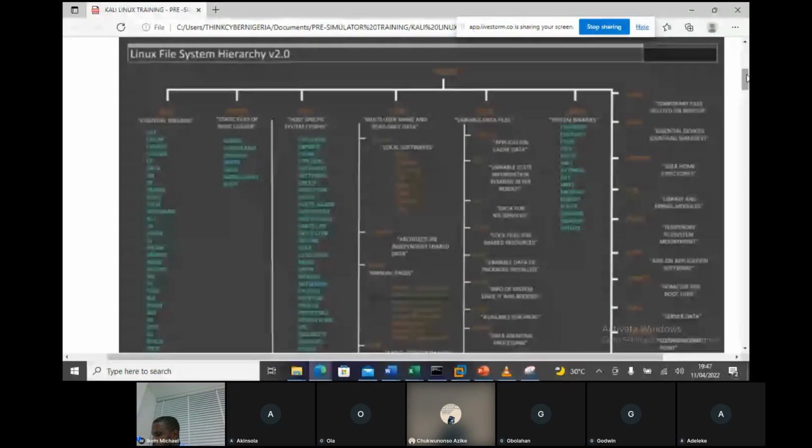Does anybody else want to give it a try? Add to what he has said. Can somebody else add to what he has said? Now you should understand the file process for boot up.